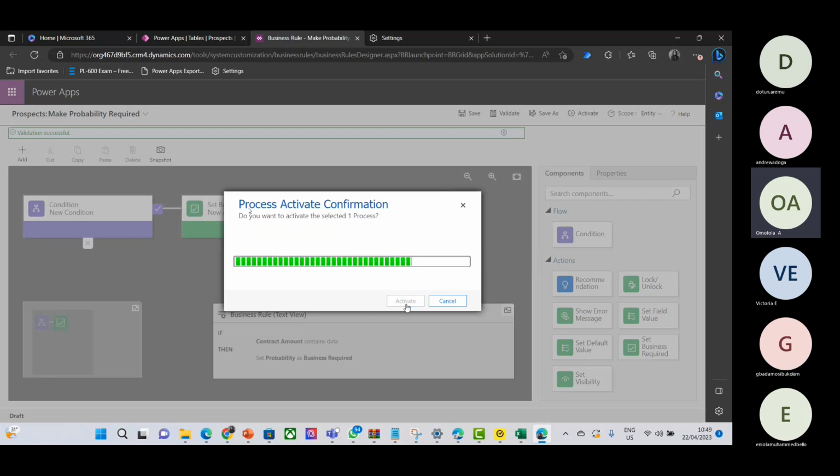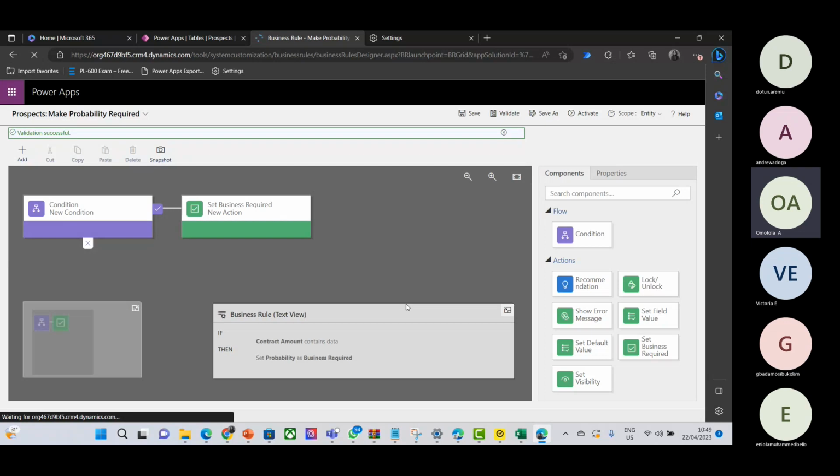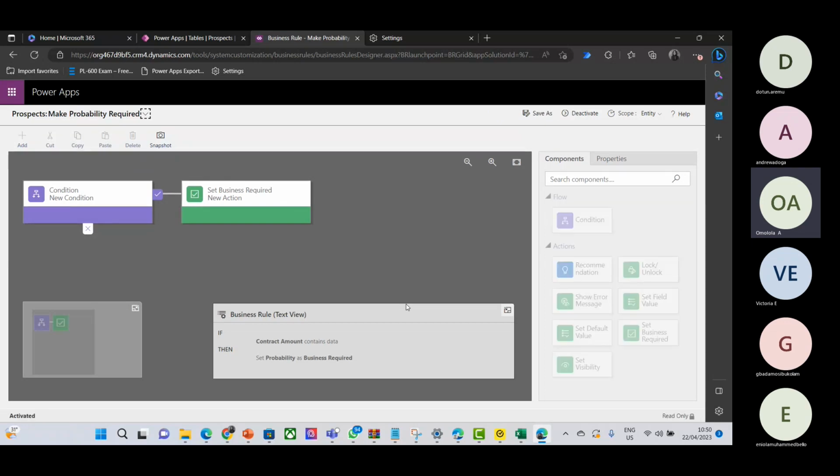Yes, activate. Remember that for you to build a model-driven application, you need to model your data. We've done that. We've created our data. Remember, you need to define the business rules, the business process. That's what we just did. This business rule that we just set, we are defining the business process for this particular app that we are creating.